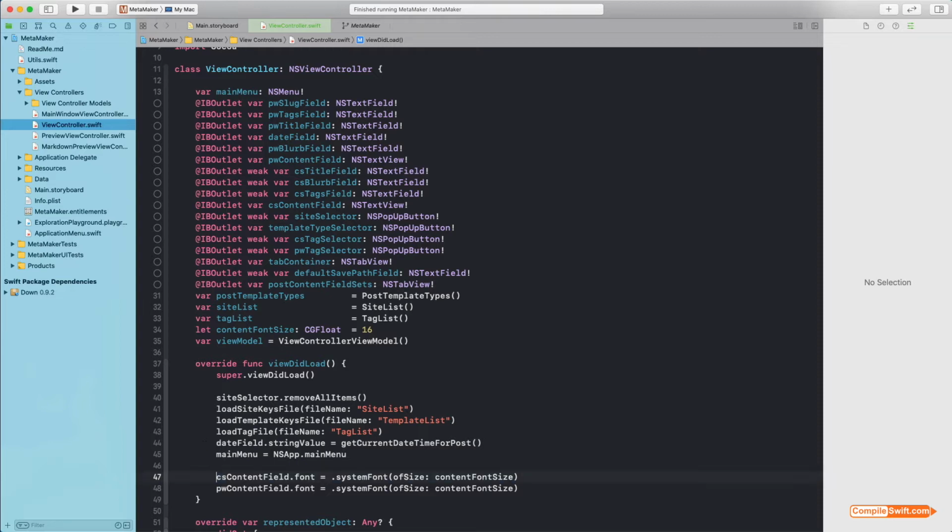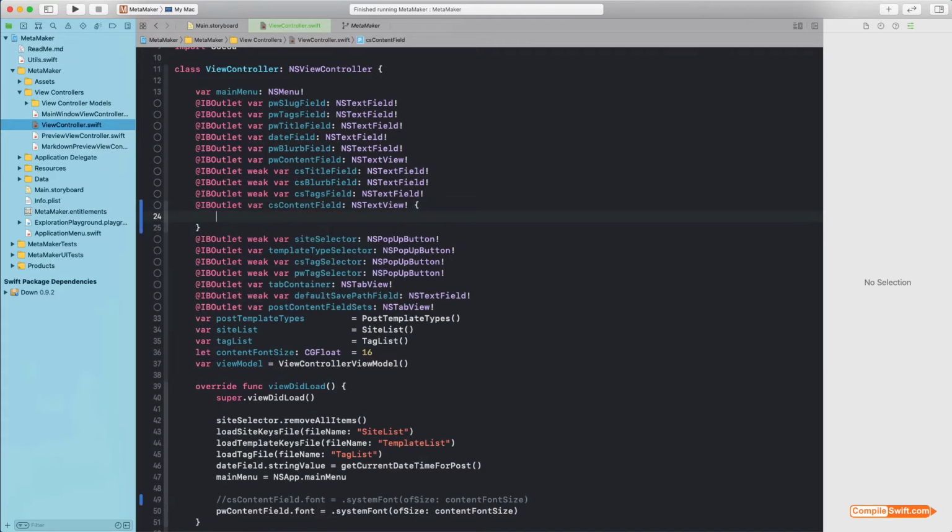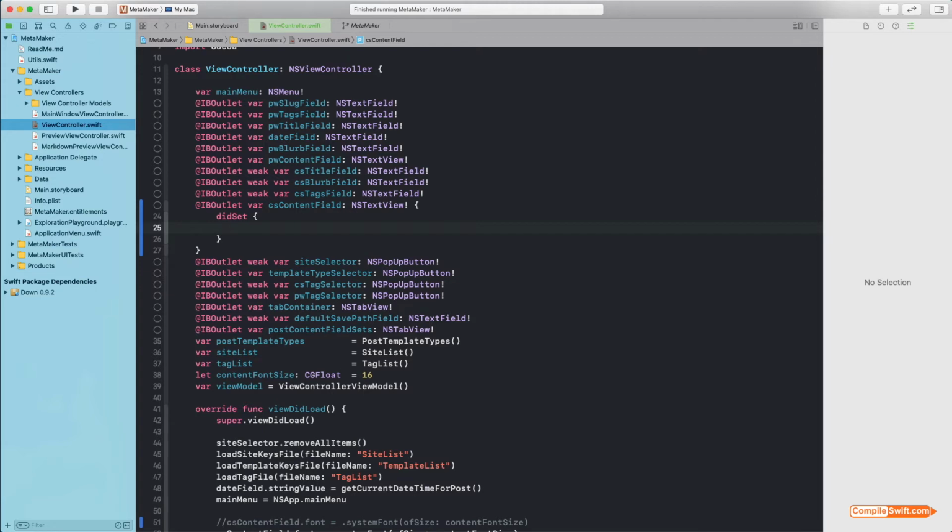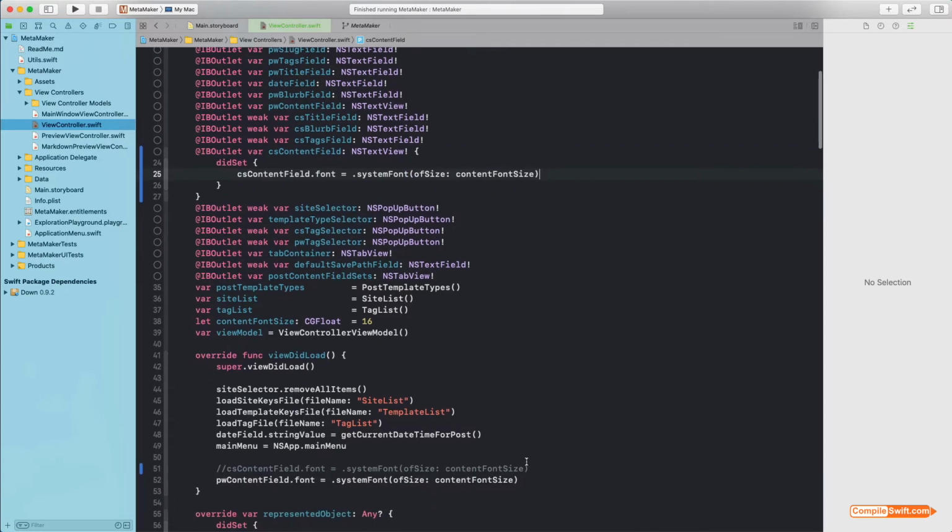So what I'm going to do is highlight and copy that line, and comment it out there. And I'm going to go up here. Now on the outlet, we can take advantage of didSet to set some stuff up here instead. So I'm just going to put didSet on here, and it's going to fire off some code. What this basically means is when the CS content field is set up in the view, I want you to do what's in this code here. So I'm just going to paste it in. That's all I need to do here. So I don't need this one here anymore. I can delete this out.